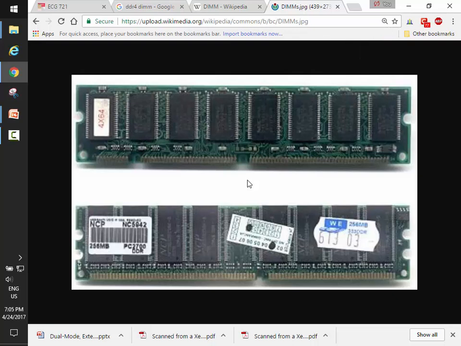This is unbuffered. That's unbuffered? Yeah, because buffered would have additional chips on the bottom. Yeah, so those chips on the bottom there, the registers, the load reduced DIMM? Oh, I think these are termination resistors, right? They're what? Termination resistors? Oh, okay. I can't see it that well.